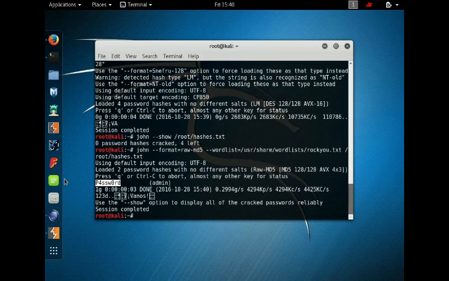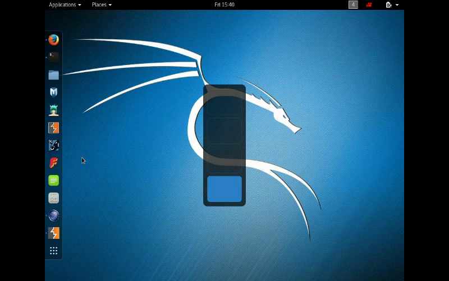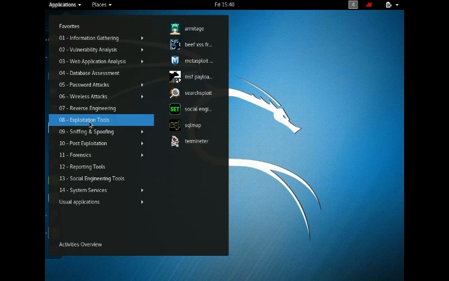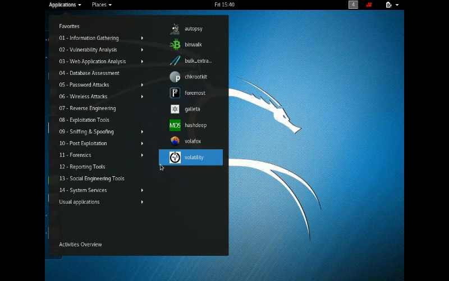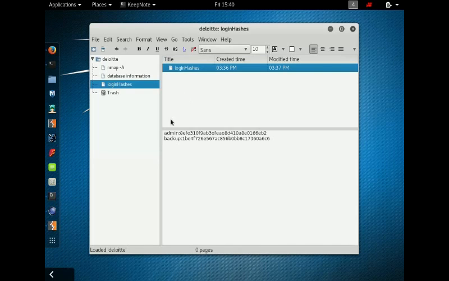So I'm just going to save that and add it into our Keep note file, and then we're going to use that login page we found before from DirBuster. Where's my Keep note gone? And I'm just going to add on the end here. Yeah, we didn't manage to get the backup, but we got the admin password. I'm pretty happy with that.